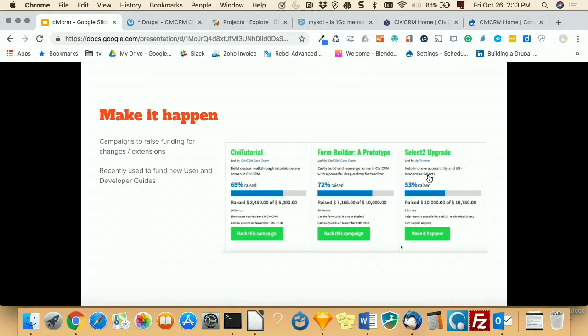Like these 3 that I just grabbed this morning are 3 different development groups that have made a quote for what they think it will take to add Civi tutorial, a built-in prototype form builder, and I don't know what Select 2 is, but whatever that is. So they do these Make It Happen campaigns. Instead of one charity or nonprofit having to foot the bill for the entire development and maintenance of an extension, everybody can go, yeah, I'd like that.